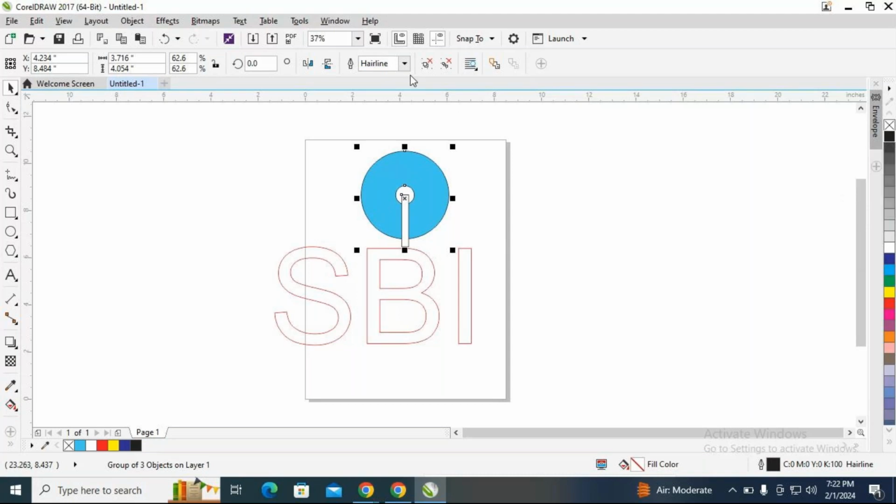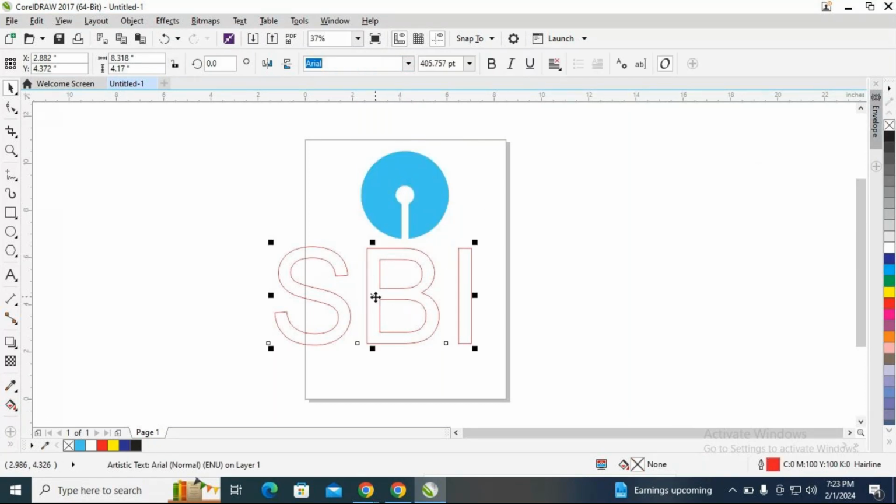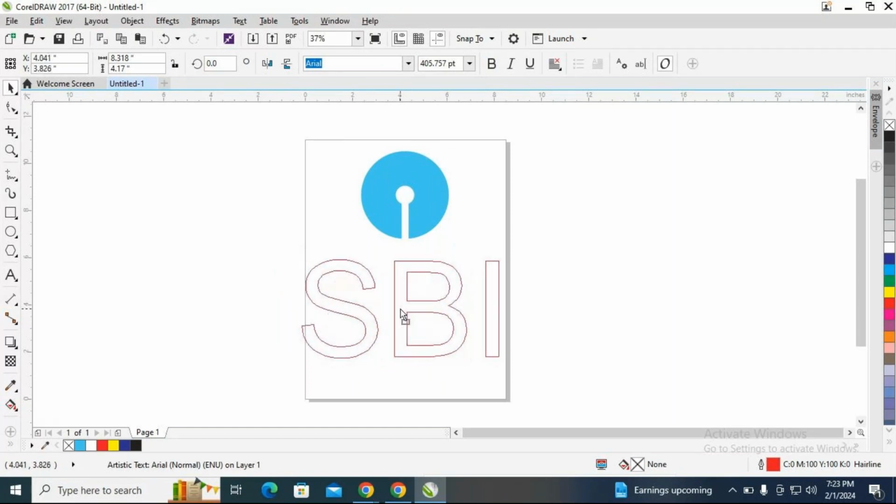And if you want to increase the stroke size, here you have the pen button. Here, the pen outline width. The pen button. So click on that drop button. You have options here. How much ever the points you want, you can increase that many points. It will increase the stroke size. But remember, many professional logos will not have any stroke there.